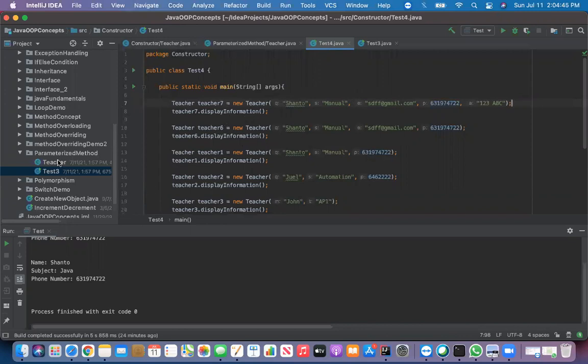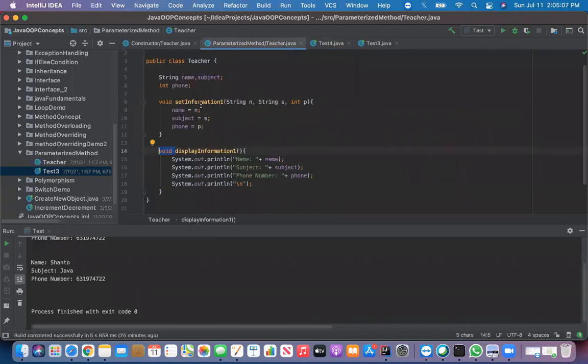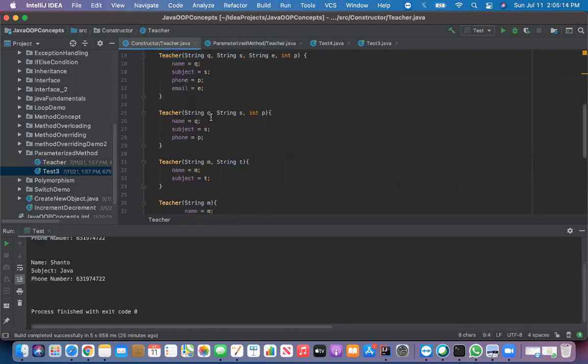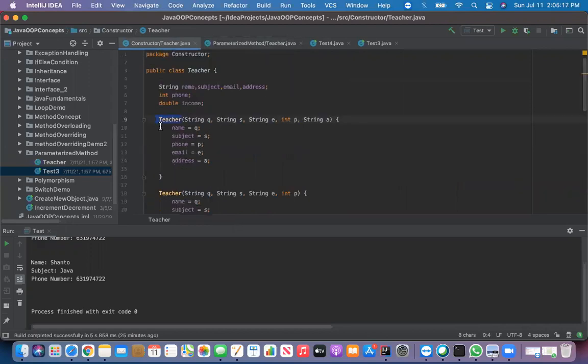So the parameterized method and constructor, both will be very, very important. And actually most of the time you'll be using constructor in real life. And if you understood the parameterized method, constructor will also be easier for you. The only difference is in the parameterized method, you are giving a different method name, but in the constructor, you are giving exactly the same method name that matches with the class name. So class name and constructor method name will be exactly the same.